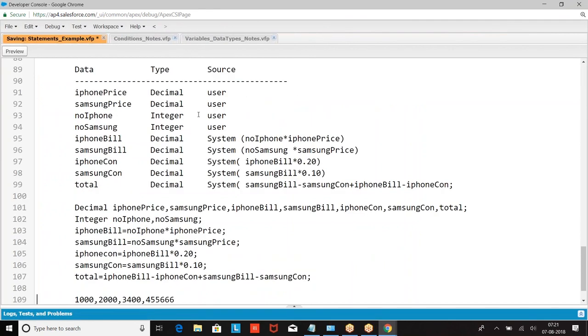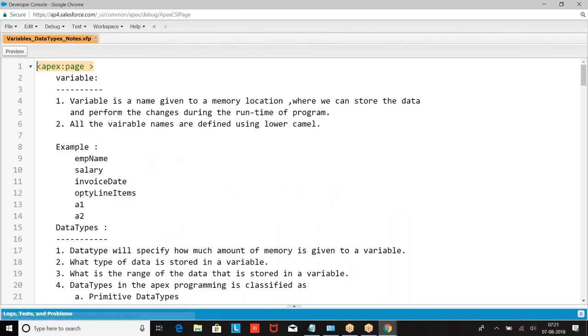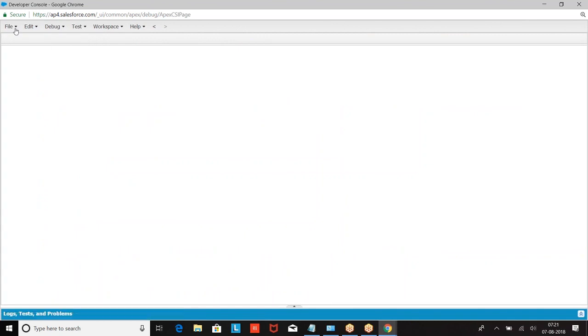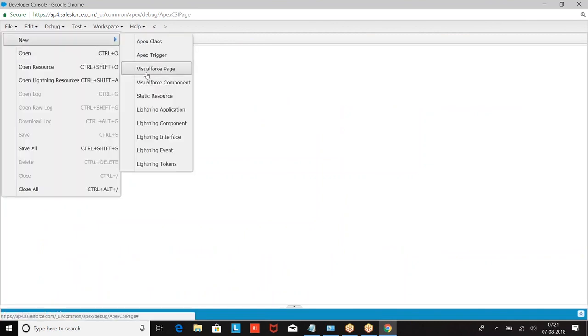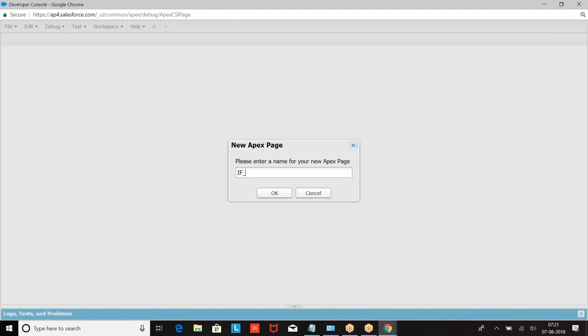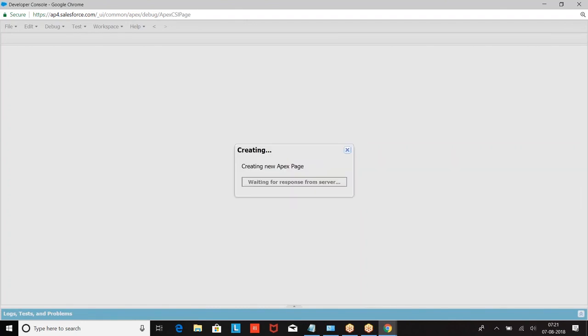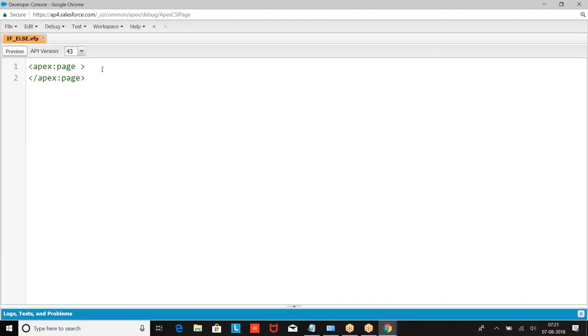What is the purpose of System.debug? That is to print the value in the log file. The log shows how the execution is running.